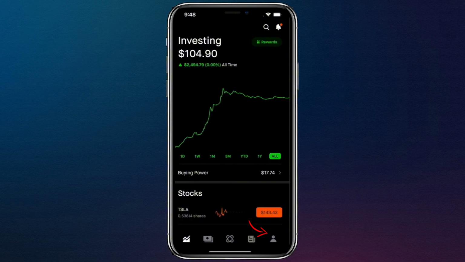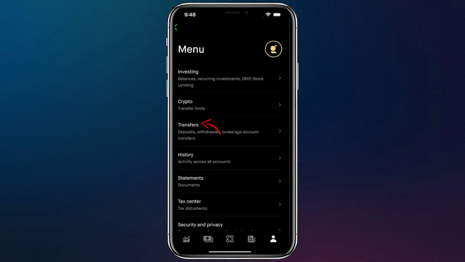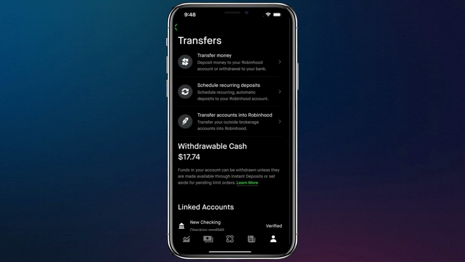Next, open the Robinhood app and navigate to your profile in the bottom right corner of the screen. From there, tap the menu in the top left corner and select Transfers. This is the section where you can move money out of your Robinhood account. Some users may not realize this option is slightly hidden, so it's important to know where to find it.